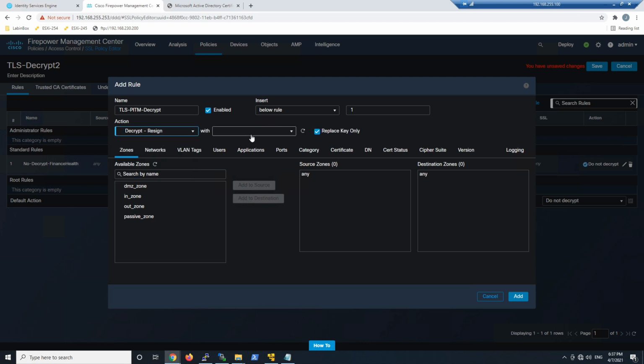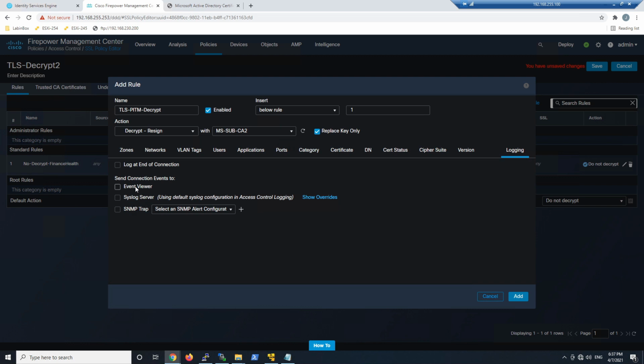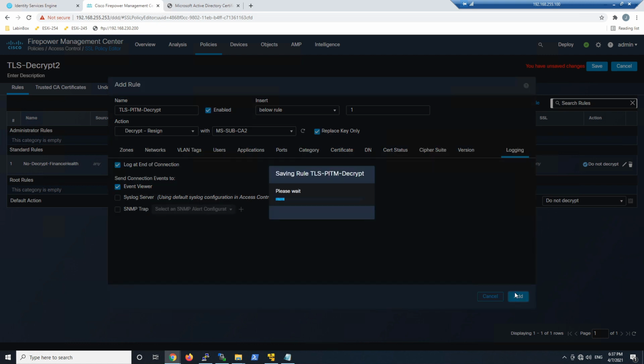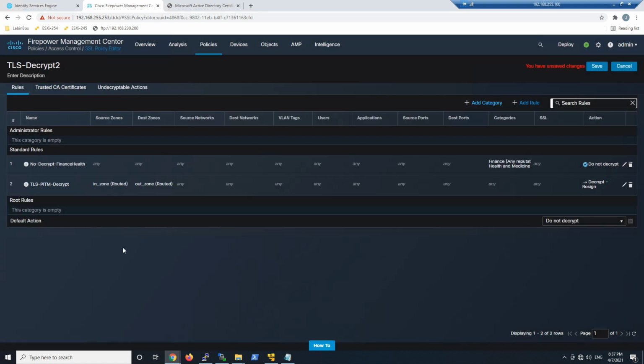And now we'll select the action as decrypt and resign. And this is where we're going to select that certificate that we've added. You can even select zones here if you wanted to be specific. There's all kinds of other attributes, including certificate details, cert status, cipher suite, etc., that you could certainly look at turning on as well. We'll log at end of connection. We'll send that to the event viewer and we'll add that policy.